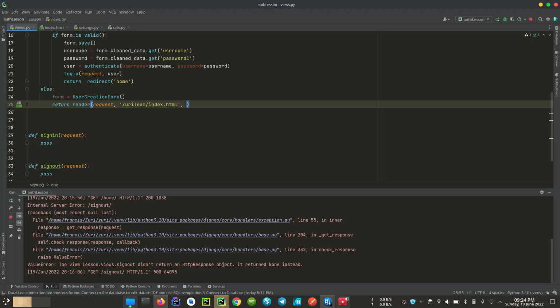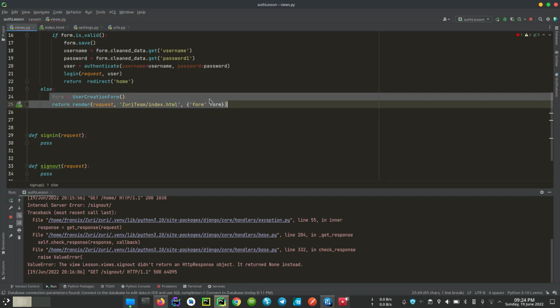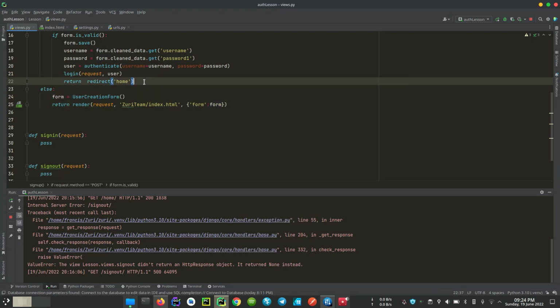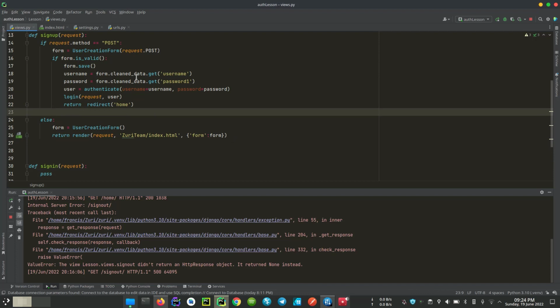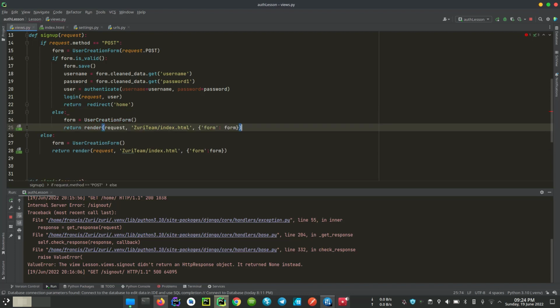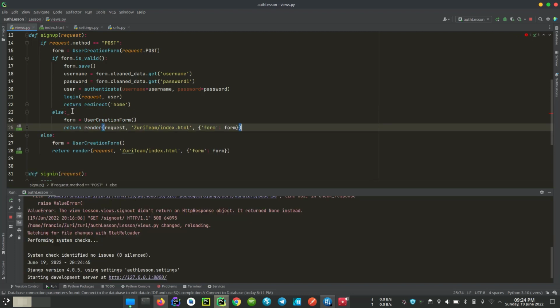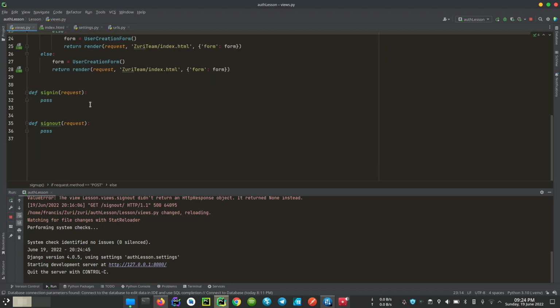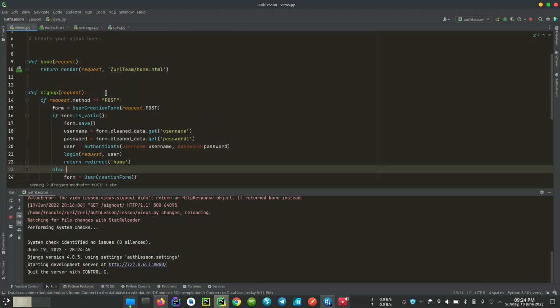Now we pass in the form data to it: form. I forgot to do this here. As you can see, we only check if it was valid. If it's not valid, what happens? It should render the page again. Okay, we are not fully done with this.